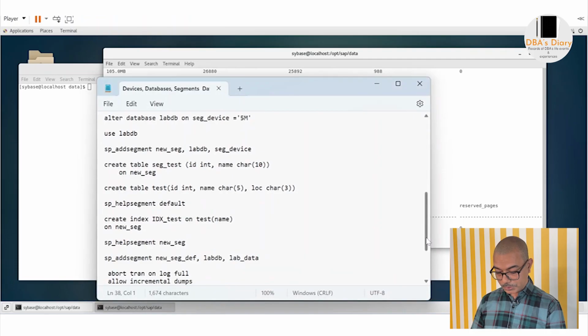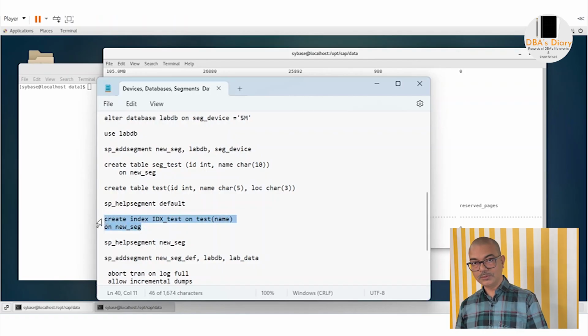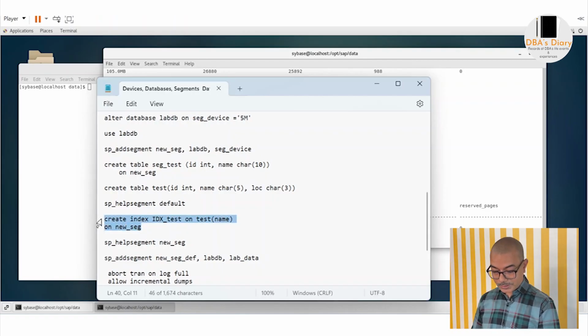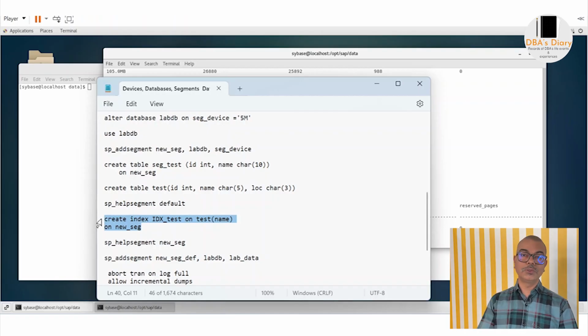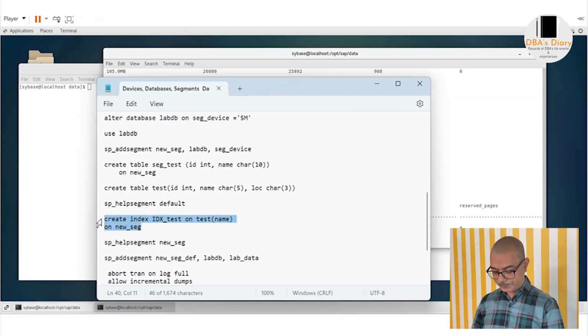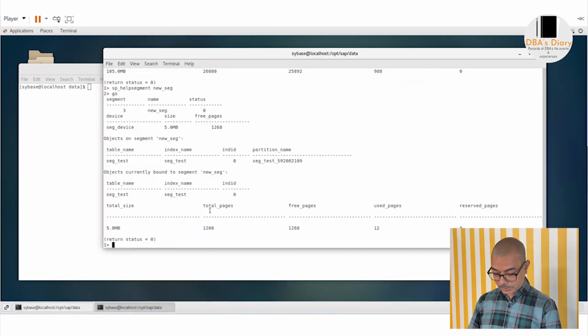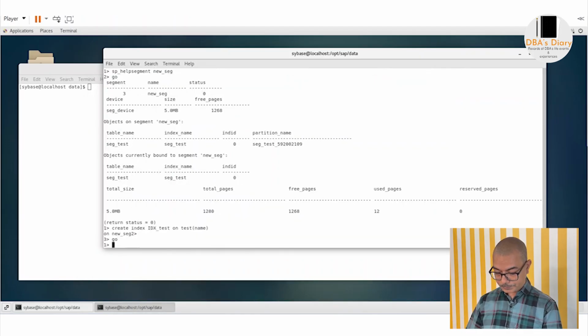So help segment I have already shown you. You can also create an index on the test table. Test is there on the default segment, right? But you can create an index on this table and specify that it should go to new_seg. So even that way you can do it. Tables will be in one segment, indexes will be on a different segment. That you can also do. Okay. So let's go and do that.